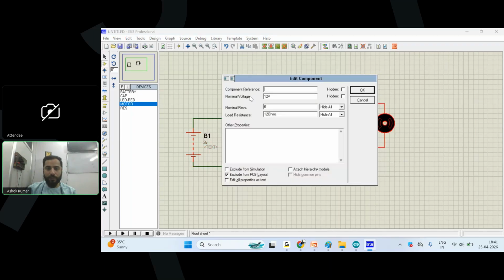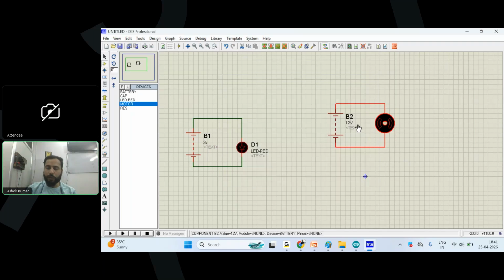The nominal voltage is 12 volt, so we are giving the 12 volt supply. If we give 5 volts or 7 volts or 9 volts to this motor, it will work, but obviously it reduces the RPM. RPM is the speed of your motor, revolutions per minute.